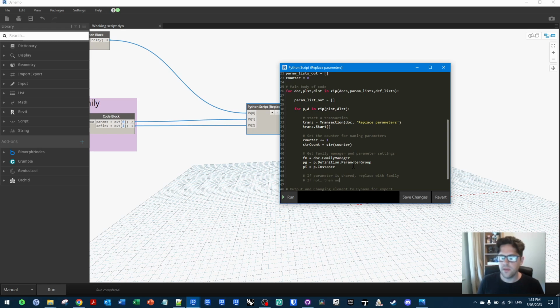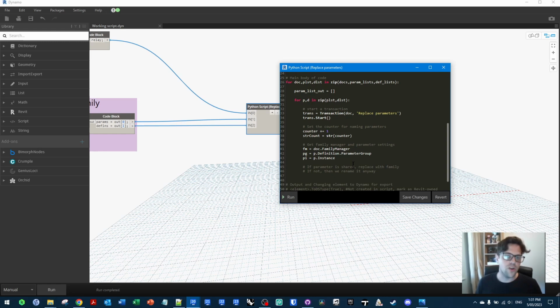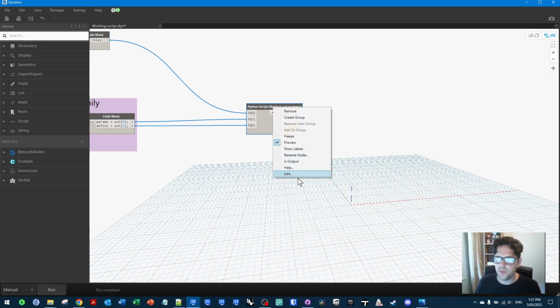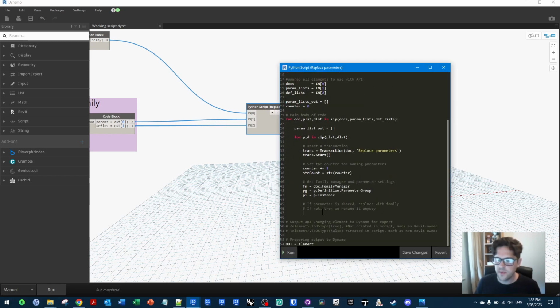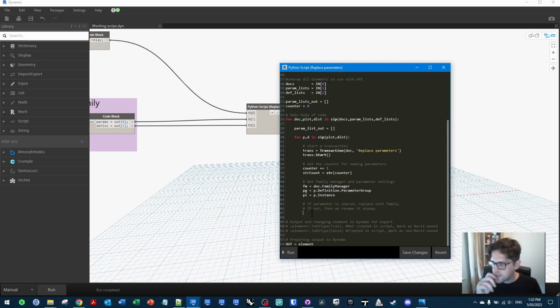If not, then we rename it anyway, so that it temporarily has a name that won't clash with other parameters within the family itself. So I'm just going to save and reopen at that point so we don't lose our progress. And I'll also save my Dynamo script. So we're firstly going to want to say if the parameter, and we're going to use the isShared property, if it's true, we're going to want to replace our shared parameter with a family parameter.